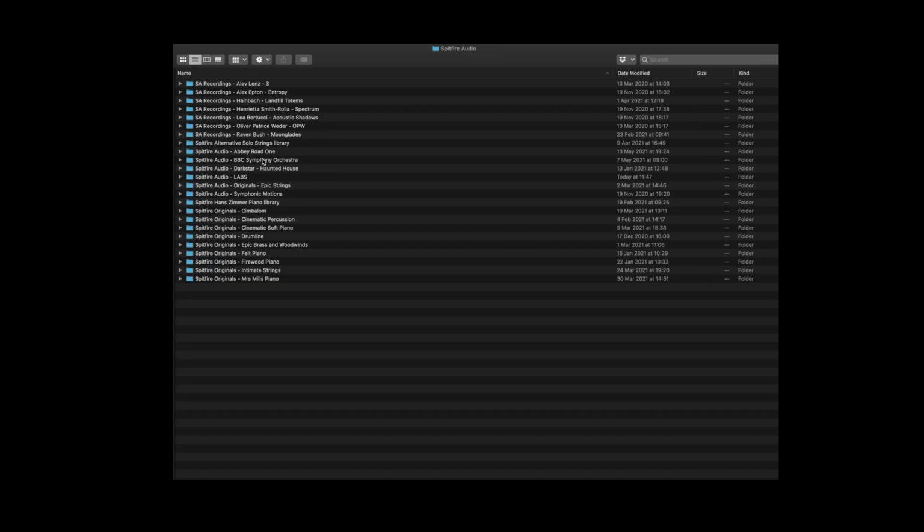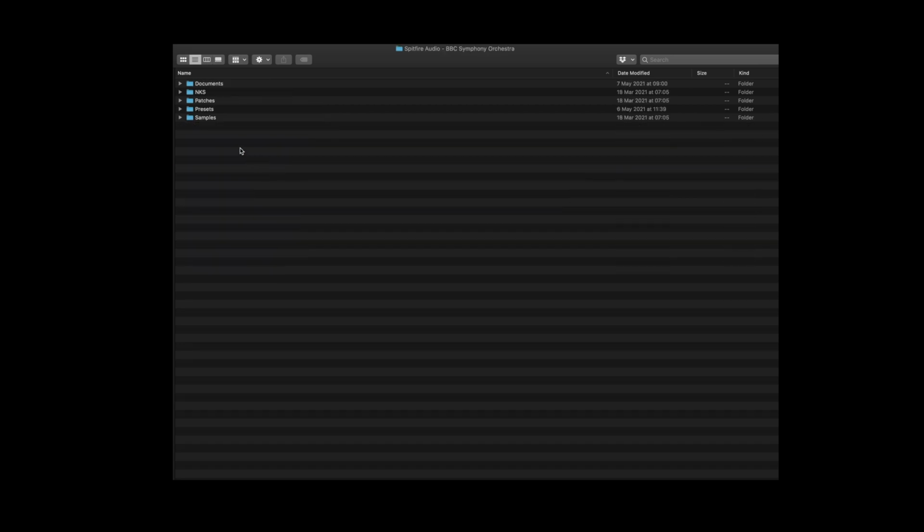For libraries such as BBCSO, which have different parts of the library within the sample folder, you'll see that we have different folders for each section. If one of these sections is missing, you can just reset the specific section and then re-download it into the BBCSO folder.